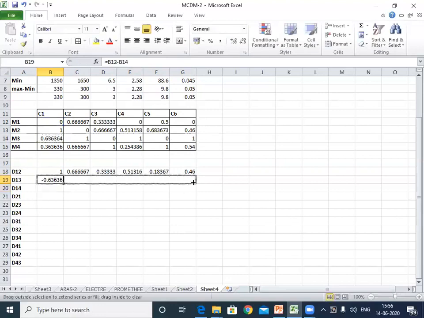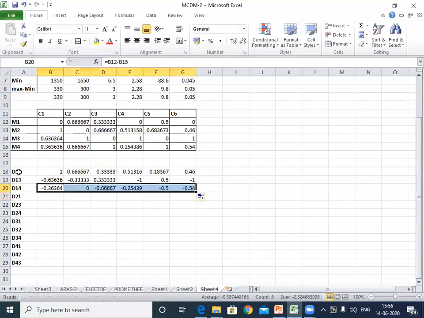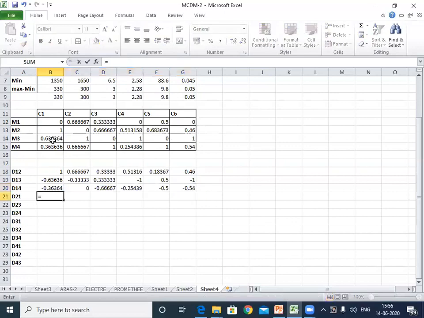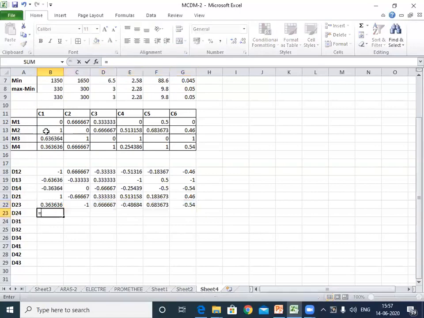So now you can simply drag this. Then this will be again equal to your M1 minus your M4, because it shows your preference of 1 with respect to the alternative 4. Now this gives you the preference of your M2 with respect to your M1. So you will be getting this, and this will be again equal to your M2 minus your M3, and you can just simply drag it. Then again this will be equal to your M2 minus your M4.